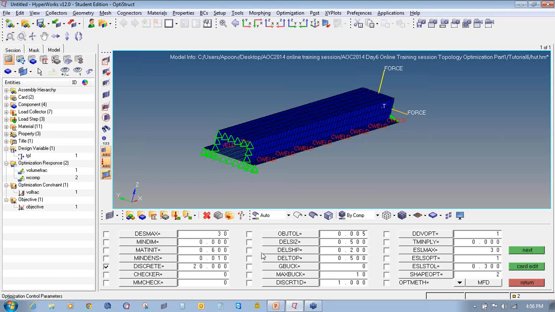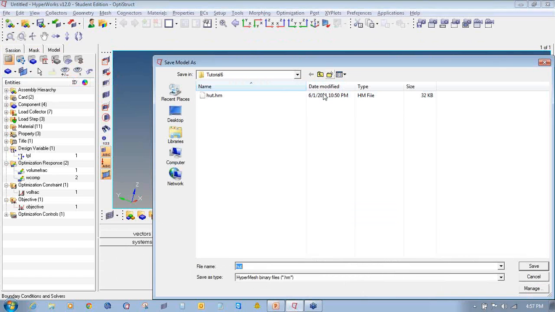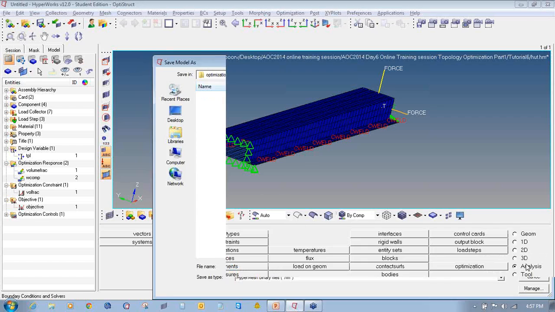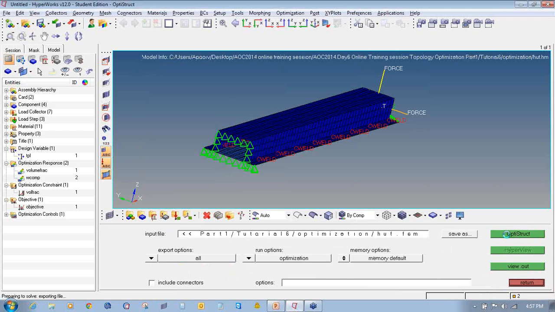And penalty factor. Objective tolerance: check the box and enter the value of 1.0e-5. So this reduces the objective tolerance that is checked for convergence. So click return, again click return. We will save the model. Analysis, OptiStruct, and run the solver.